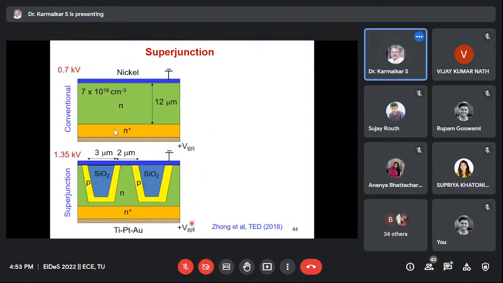To understand that, let us assume both are reverse biased. It turns out that this device will break down at 1.35 kilovolt. That is almost double the breakdown voltage of this 0.7 kilovolts. Let's explain why. So you are getting an increase in breakdown voltage. How? I will give a simple explanation.